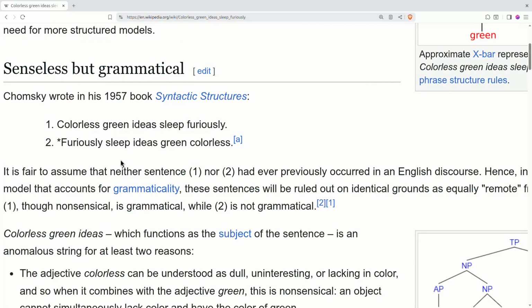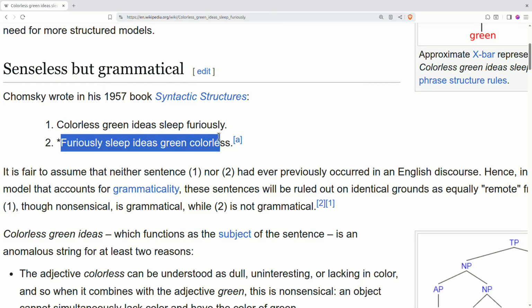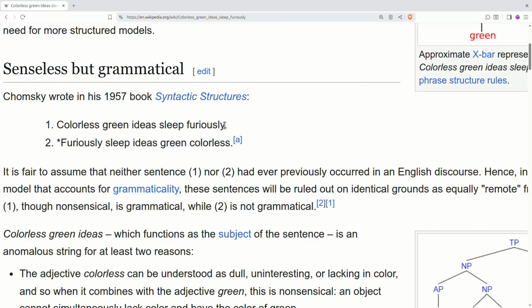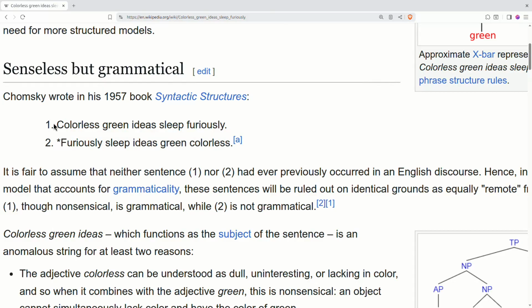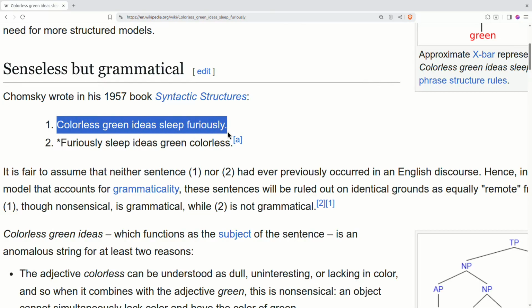So this is a classic example from Noam Chomsky's work. He compared two sentences that are semantically, he asserts, meaningless. Let's look at these two sentences. One is, "furiously sleep ideas green colorless." And the other one is, "colorless green ideas sleep furiously." Which one sounds better or more right? The second one, right? Even though you may not know what a colorless green idea is, it's literally contradictory semantically. There's some sense that this is correct somehow.